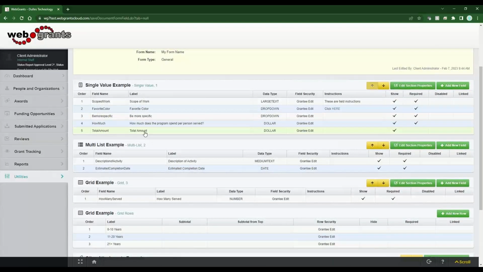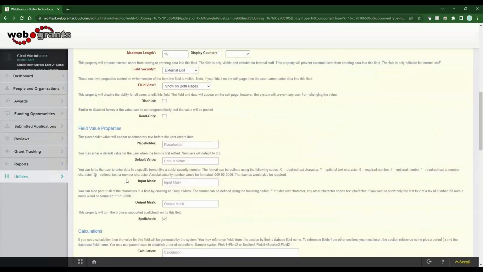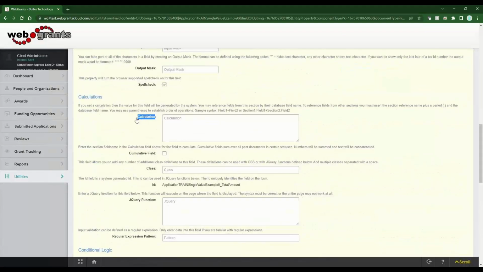So if I show you in my total amount, which is where we're going to do the calculation, I go down here and look at this calculation box, it does give me an example. It gives me a sample. This one here is just field 1 plus field 2. I'll go ahead and put that in here so you can see it a little better. This is just a simple adding calculation, but you could multiply it too or divide it, whatever.